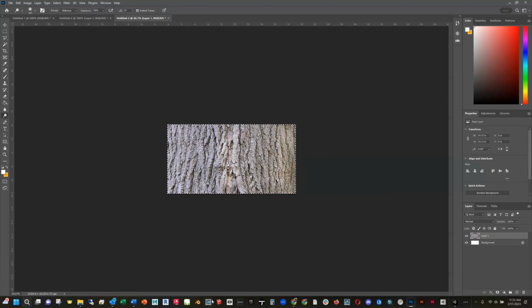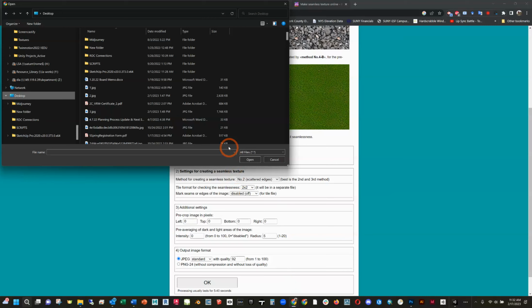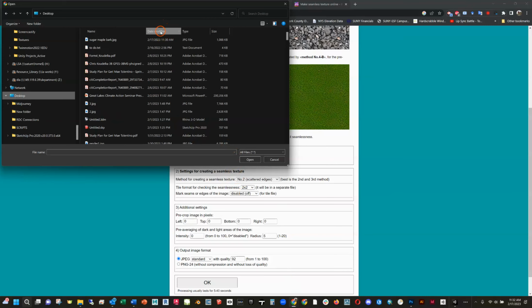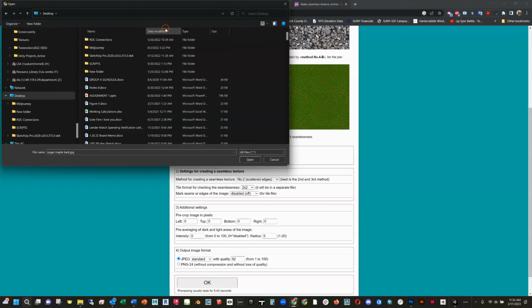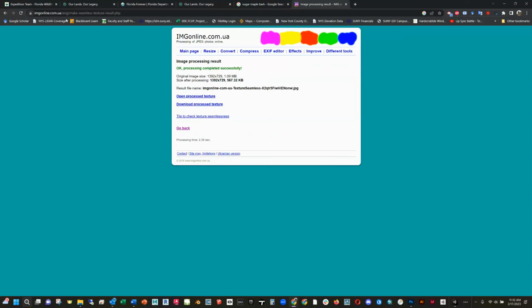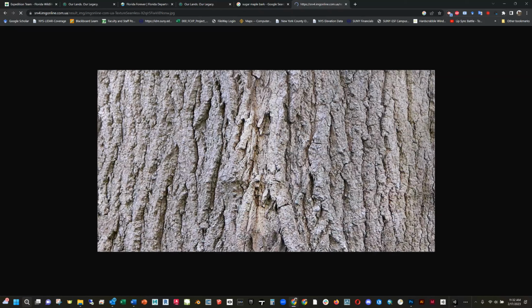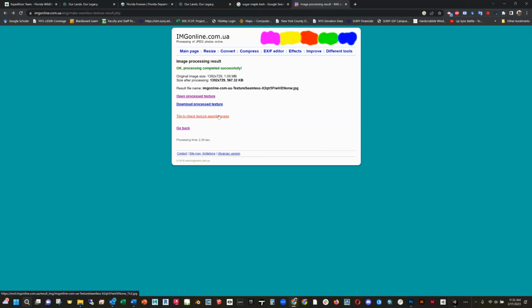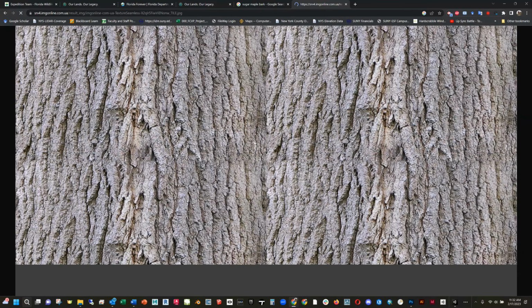So now I will get my sugar maple bark. Play around, right, with the settings if you want to. And so this is the image it's made, right? You can tile it to see how it worked. So it's now tiled it.